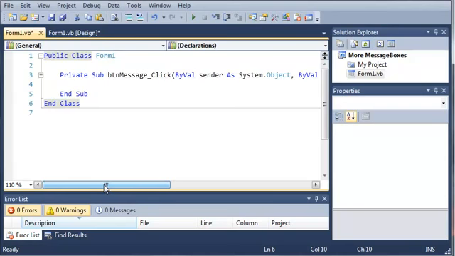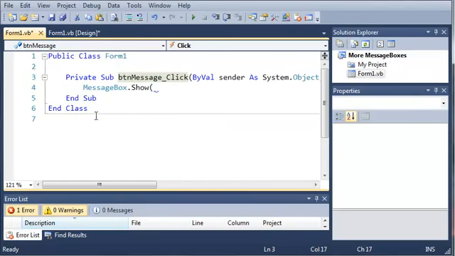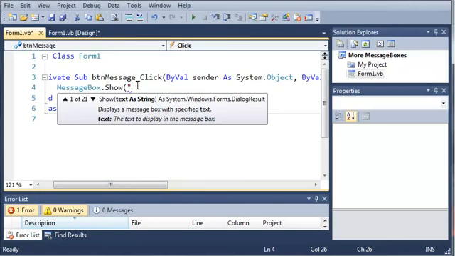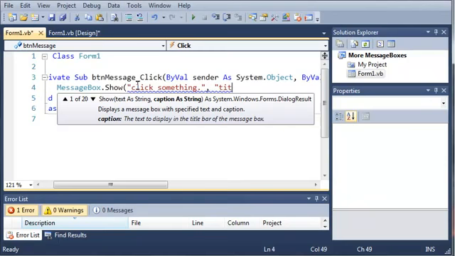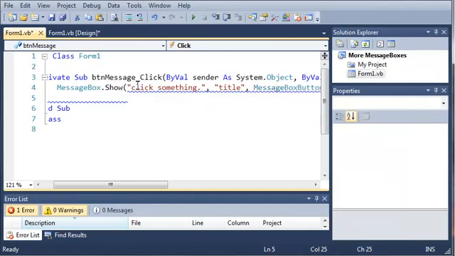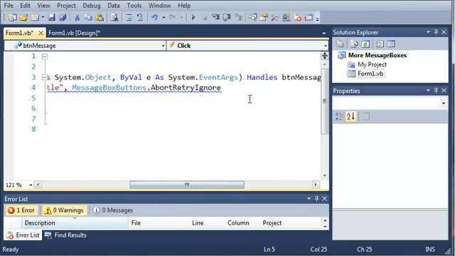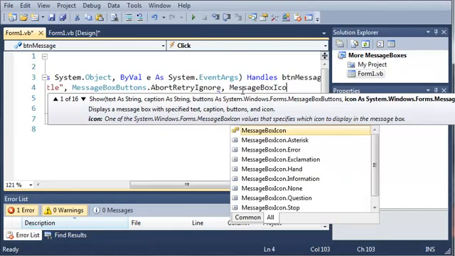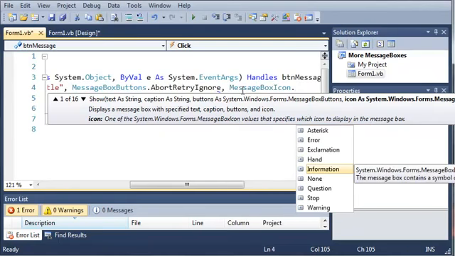Now we're going to show a message box. So we'll type MessageBox.Show, and for our arguments we're going to use "click something" for the message, and then "title" for the title, and then MessageBoxButtons.AbortRetryIgnore. And for our last argument, we'll use MessageBoxIcon.Question.